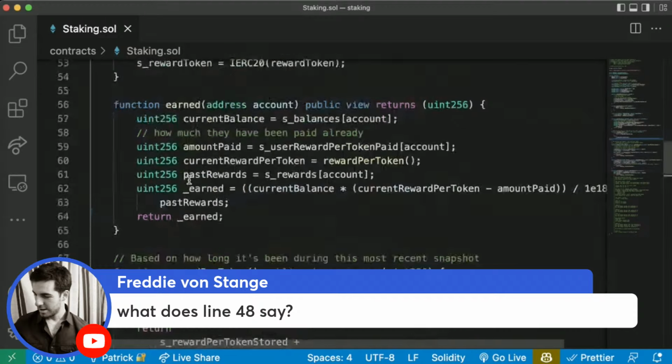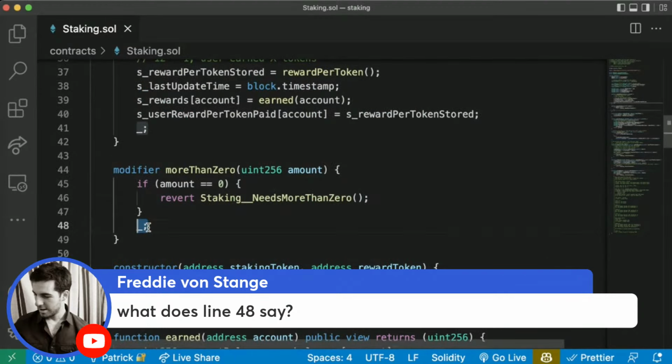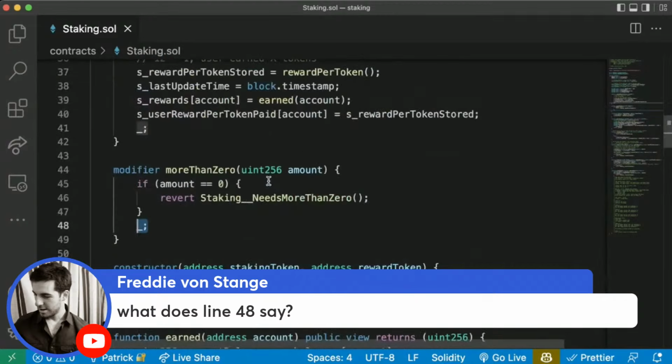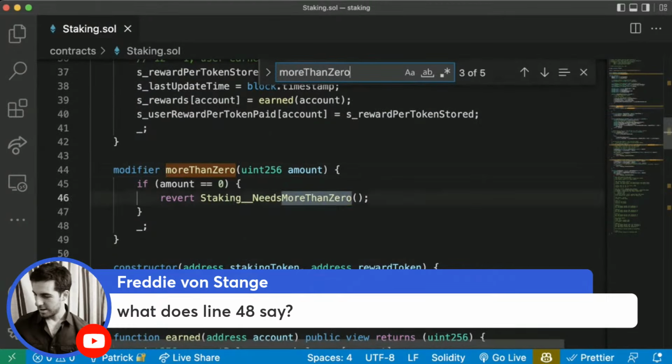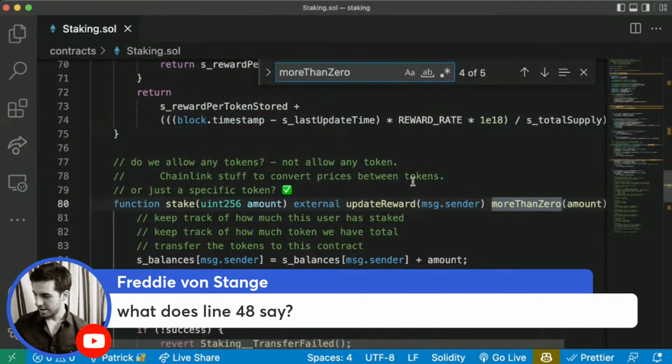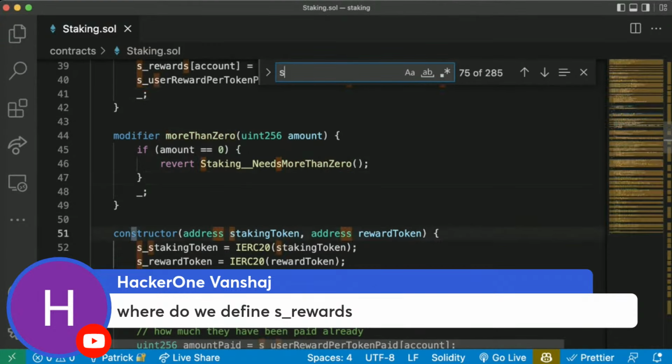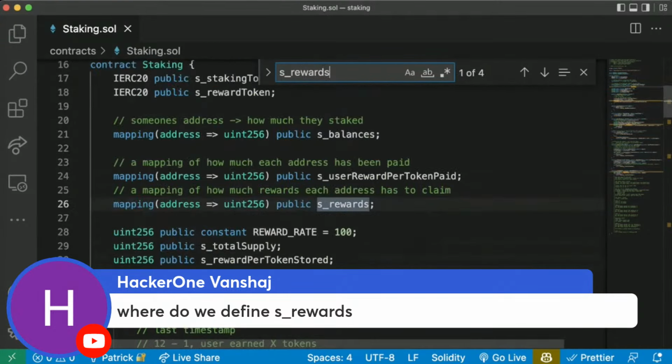What does line 48 say? Oh, it's an underscore. So this is like after you write your modifier code, you're saying, hey, now go ahead and do the rest of whatever function that I'm modifying. So in like moreThanZero here, you can kind of read this as, okay, do the update reward code. Okay, then do the moreThanZero code, which is do this, and then do the rest of the code. Where do we define s_rewards? I didn't define it when I was coding, but now I defined it like this. Mapping of how much rewards each address has to claim.